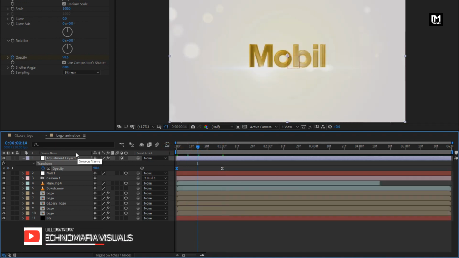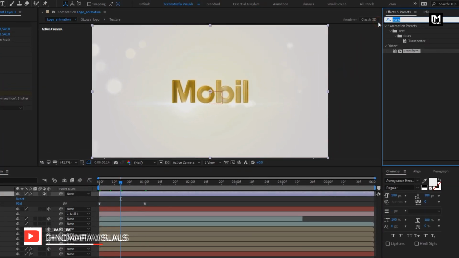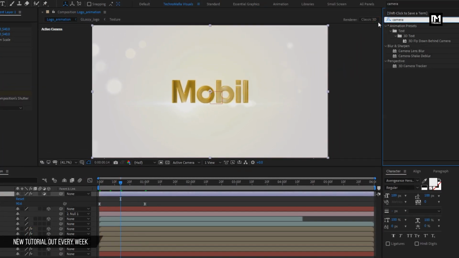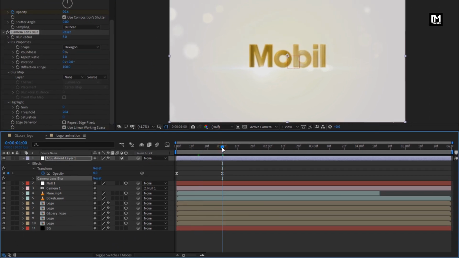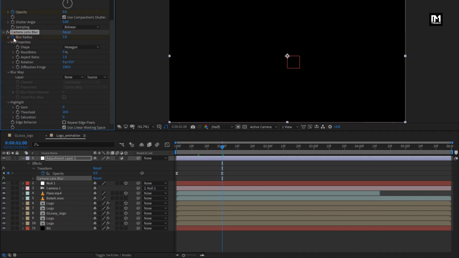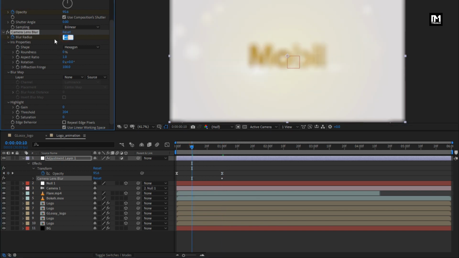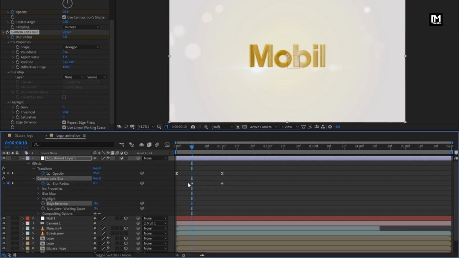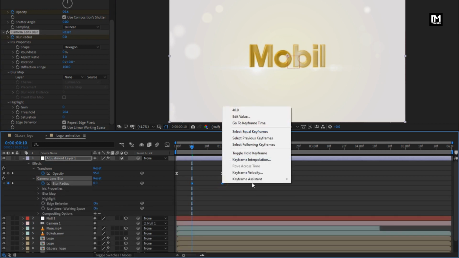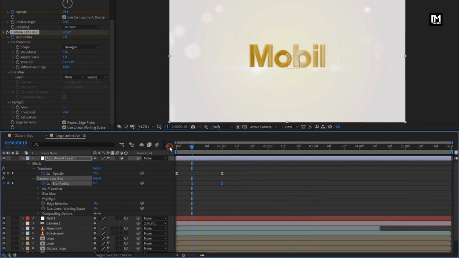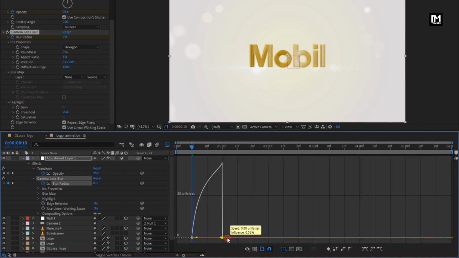Now for this adjustment layer, in Effects and Preset, search for Camera Lens Blur. Add it to the adjustment layer. Now at 1 second, create keyframe for blur radius, change blur radius to 40. Now come back at 10 frames, change blur radius to 0. Select Repeat Edge Pixels. For Camera Lens Blur, select Created Keyframes, change Keyframe Assistant to Easy Ease.